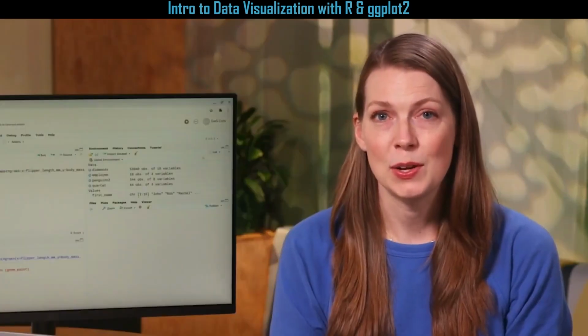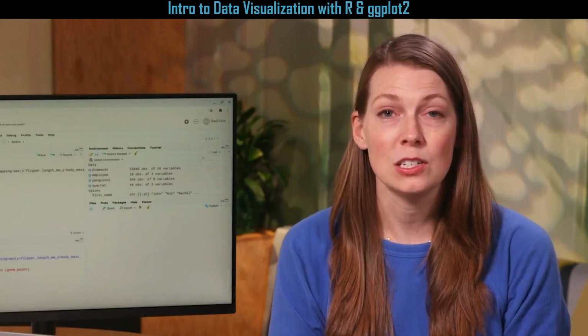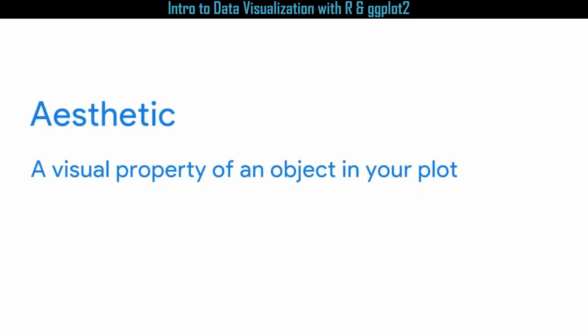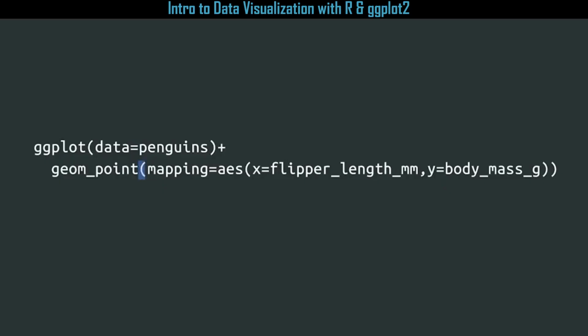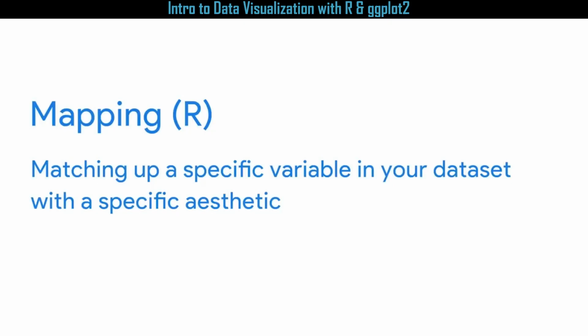In ggplot2, the way a variable looks is called its aesthetic. As a quick reminder, an aesthetic is a visual property of an object in your plot, like its position, color, shape, or size. The mapping = aes() part of the code tells R what aesthetics to use for the plot. You use the aes function to define the mapping between your data and your plot. Mapping means matching up a specific variable in your dataset with a specific aesthetic.